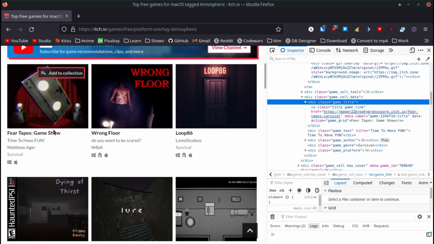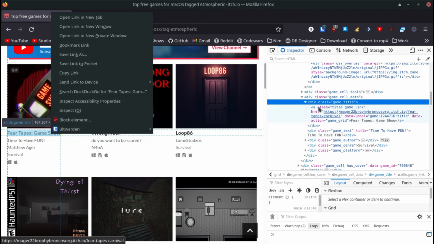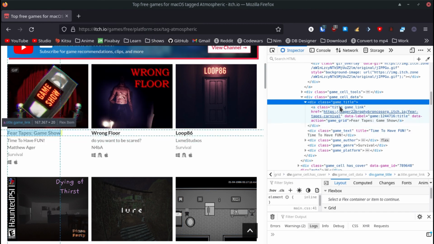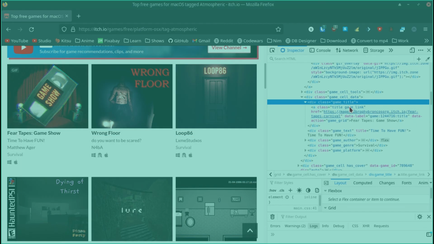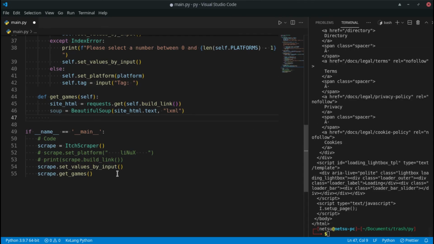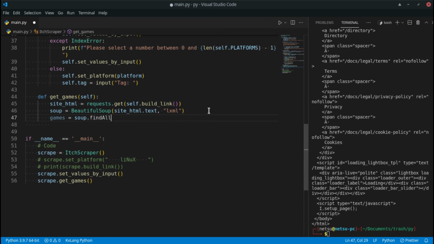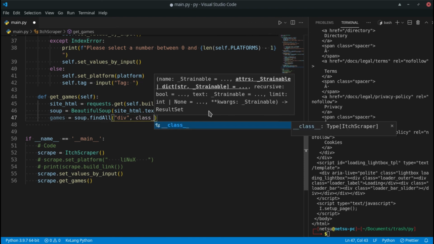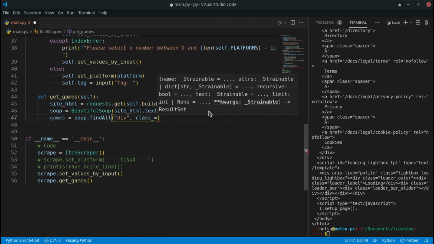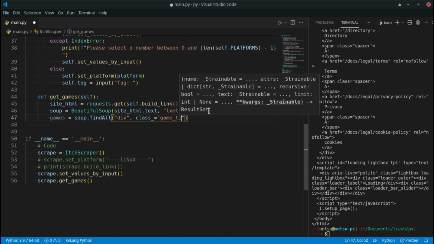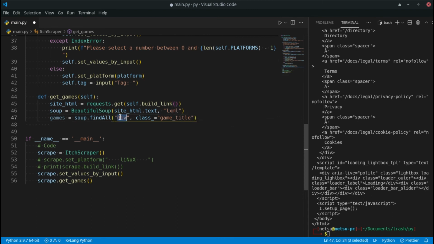So I'm going to get this, and take note, it's this part right there I just said inspect. It's right here. So if I hover over it, you can see which one is selected. Cool. So it's game underscore title. If we then go here, we can now say games is equal to soup.find_all. So find every one of them that has a div with the class_, take note there should be an underscore there, equal to game_title. So that will find all of the divs with this right there. It will find all of them.